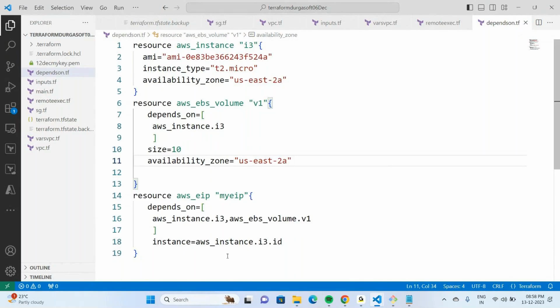One more point, Shiva. An elastic IP will not exist individually. The purpose of elastic IP is only to associate with a virtual machine. Is that clear?